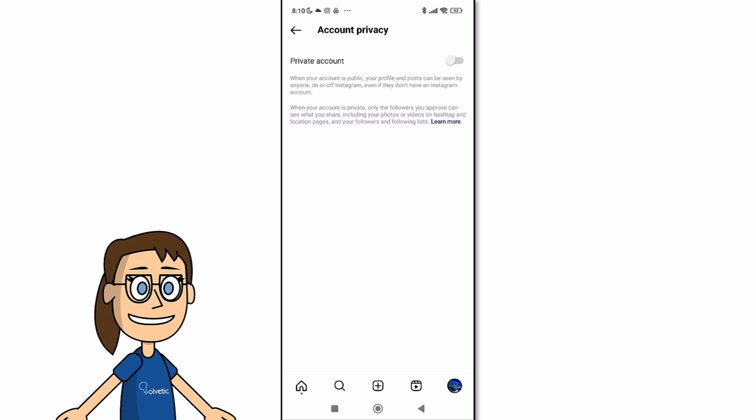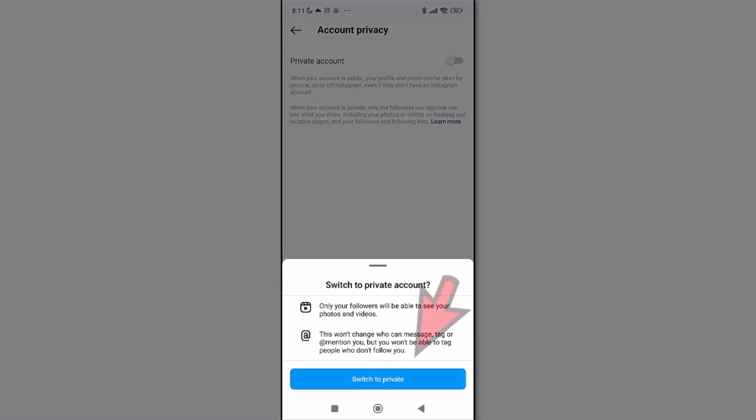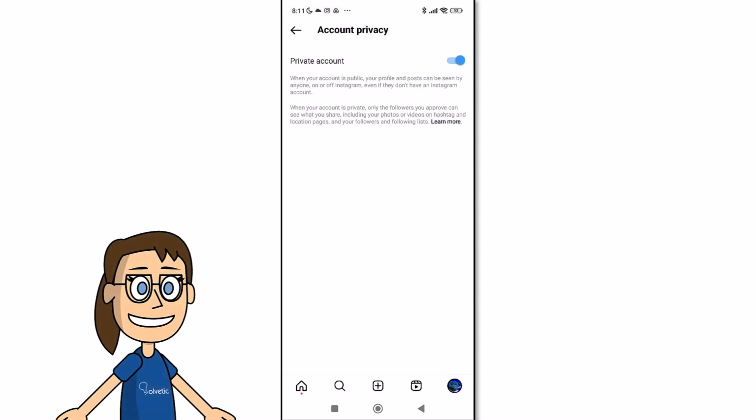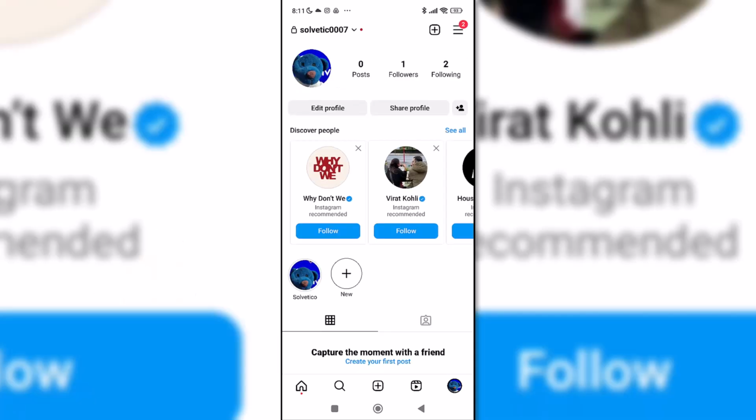Here we can activate the private account option with the switch. You will have to confirm the action by clicking on Switch to Private Account. From this moment on, your account will be private and only your followers will be able to see your content.